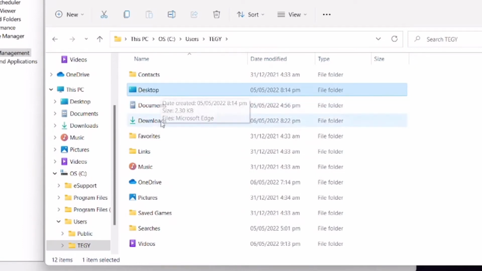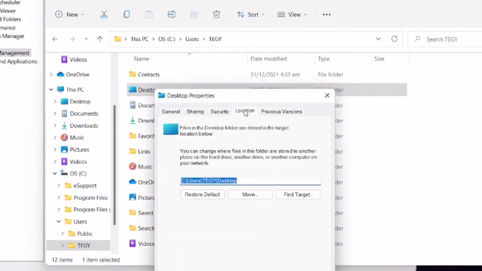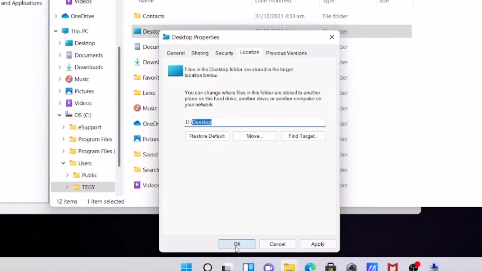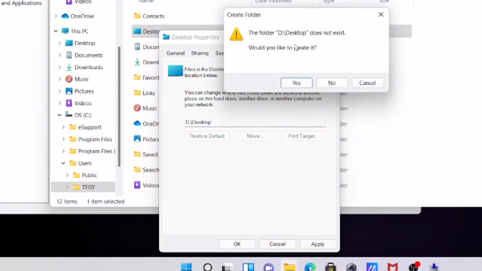Ito yung mga ginagamit natin: desktop, documents, downloads, music, pictures, and videos. Ito yung mga common folders na ginagamit natin to save our files. Let's right-click Desktop, and then select Properties, and then select the tab Location. And here, we are going to change this to D, since this is the drive letter of our second partition. And then select OK. Since the folder doesn't exist yet, just click Yes for it to create the folder in the drive.